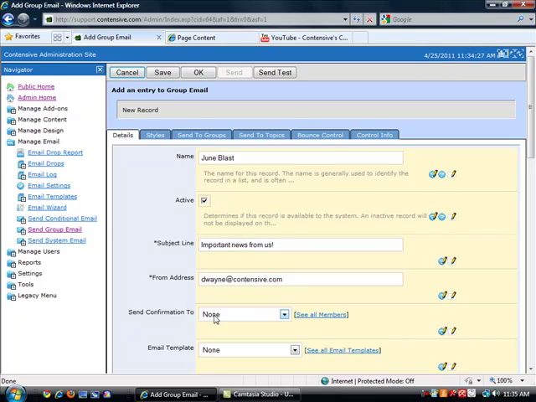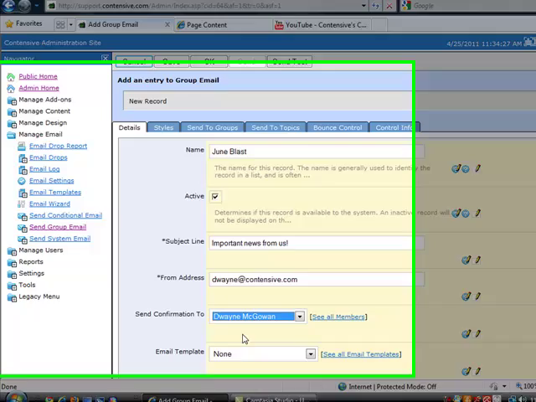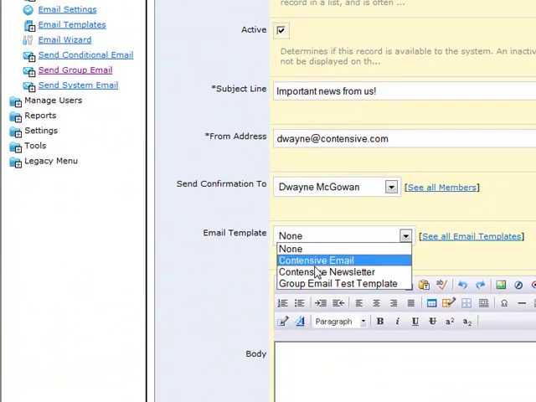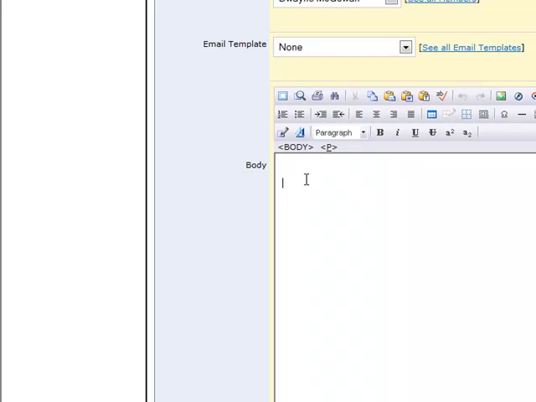The confirmation person. Now, typically this is yourself. You usually put yourself in the confirmation person. I'll explain to you why in a second. If you've got an email template built out and you wanted to use that template in this particular email, you can select an email template there. Otherwise, you can just create your body copy here.